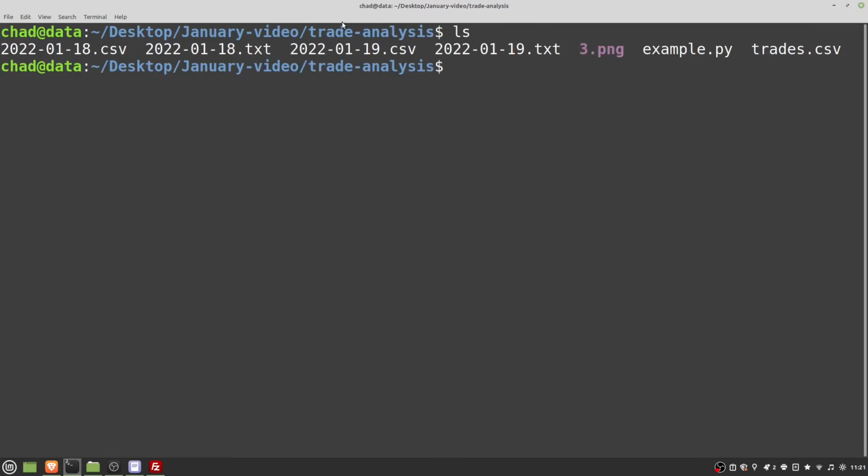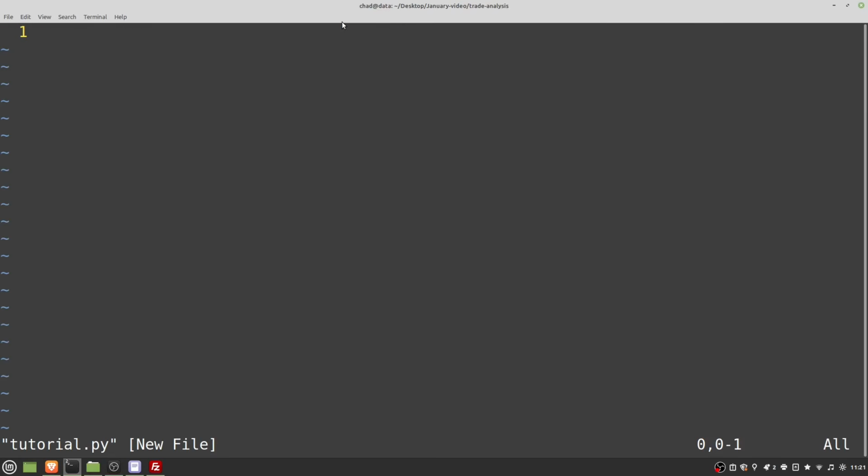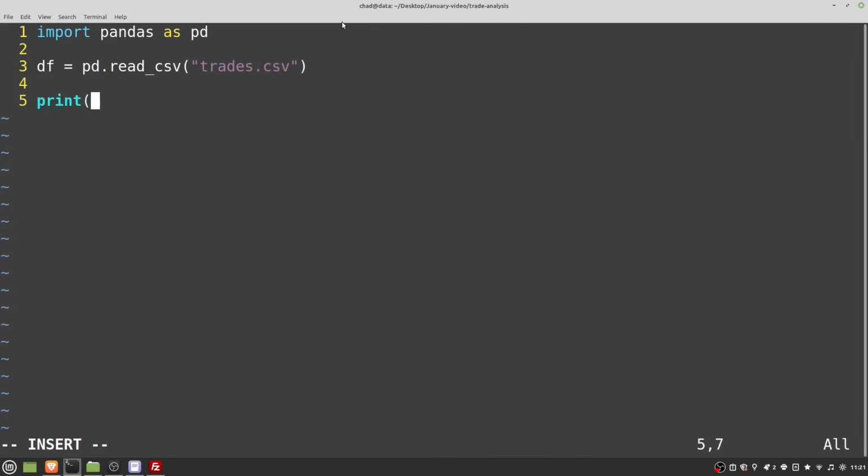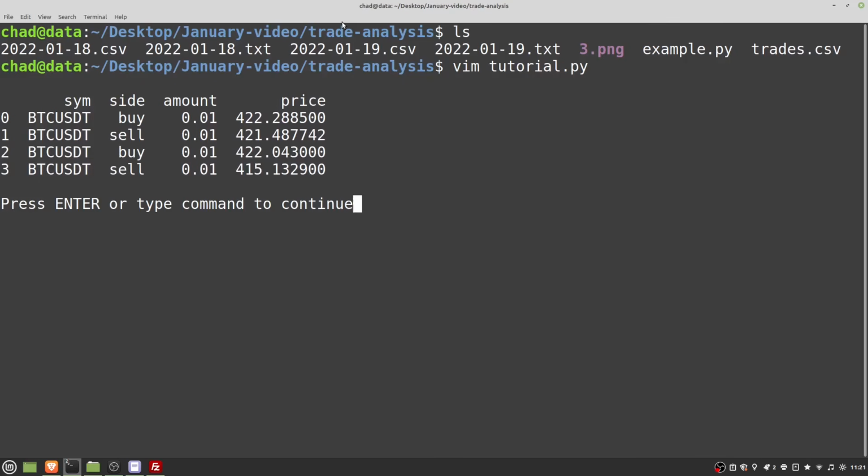So we'll go vim tutorial.py. You'll need pandas installed for this, so import pandas as pd, but that's pretty much the only package that we'll actually be using. Let's go ahead and read in our trades data frame. So pd.read_csv, trades.csv, and then we'll print that out to make sure that it's working.